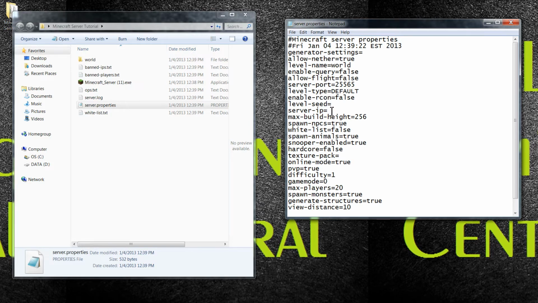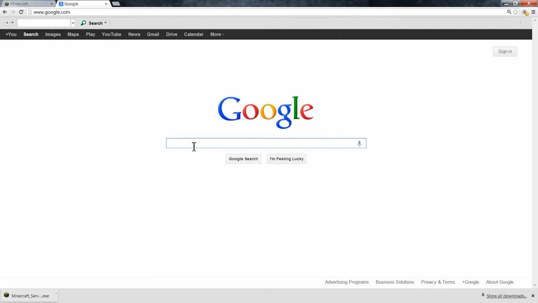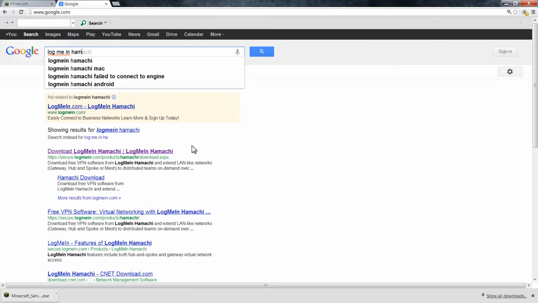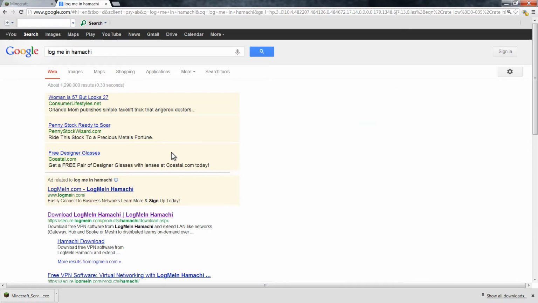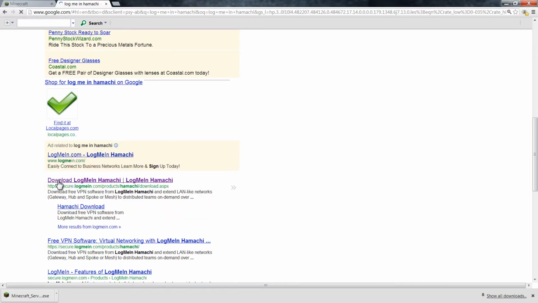And how are we going to get the server IP? Well, let me show you. Basically, you're going to want to open up Google and type in LogMeIn Hamachi. You're going to be prompted with the one that says download LogMeIn Hamachi. It's going to be secure.logmein.com. Make sure you're on this website and you open up to this screen.